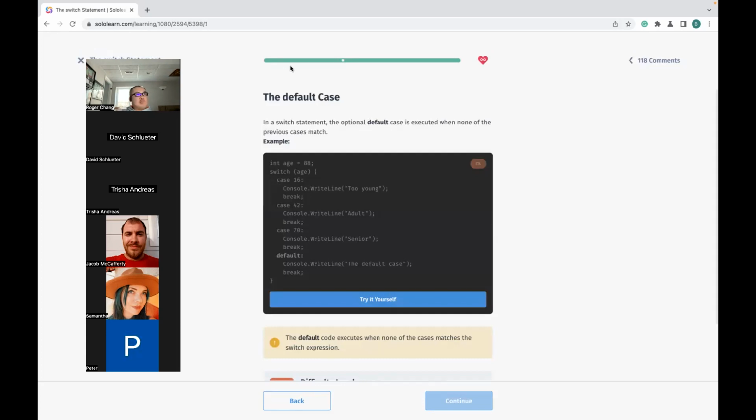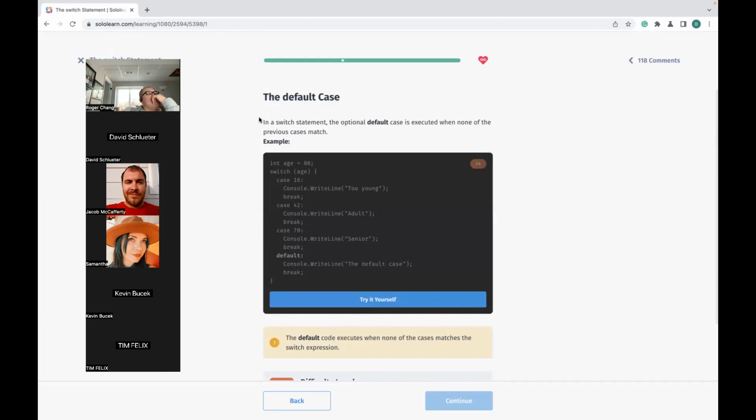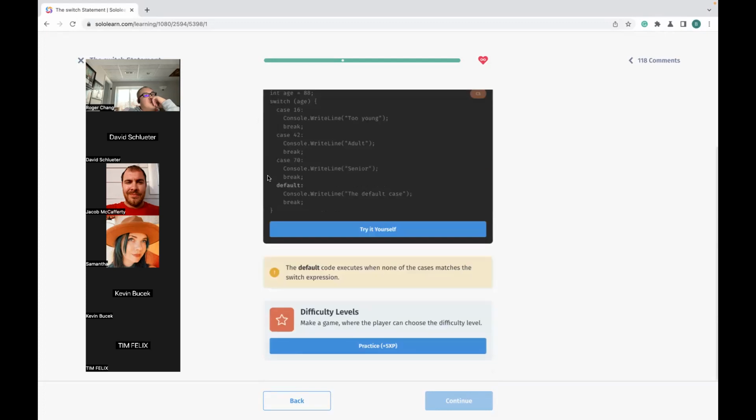All right. Trisha, can you read this one? Yeah. The default case. In a switch statement, the optional default case is executed when none of the previous cases match. The default code executes when none of the cases matches the switch expression. And then make a game where the player can choose the difficulty level. All right. So go ahead and start on the practice and raise your hand once you're done.